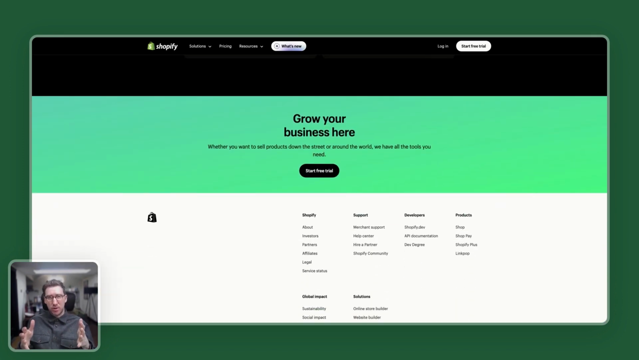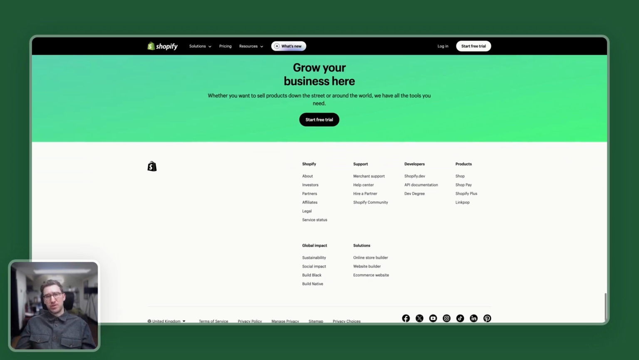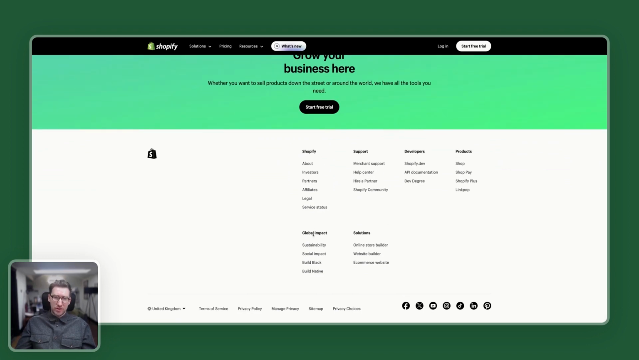And then we get to the bottom of it and it's like, hey, grow your business here, get started. Big green area. We've got to the bottom now. If you've not done this, what else can we possibly need to do? If you've got this far down, maybe you just need some additional signposting. So they've got all of this information in their footer, if you're interested in sustainability or social impact, as an example. So Shopify isn't necessarily perfect, but it's doing a lot of really, really great things that we can all take advantage of in our businesses.